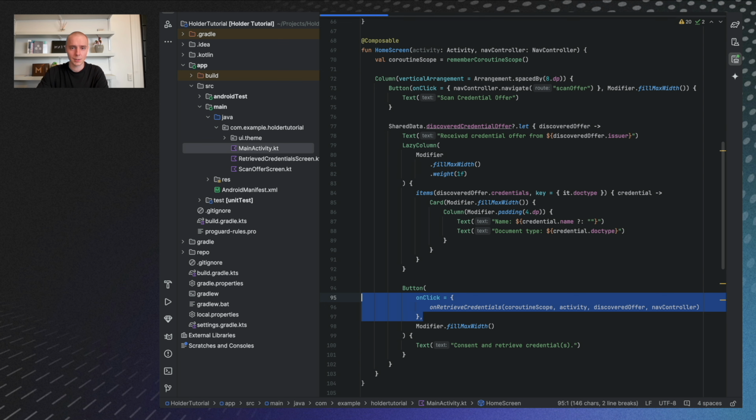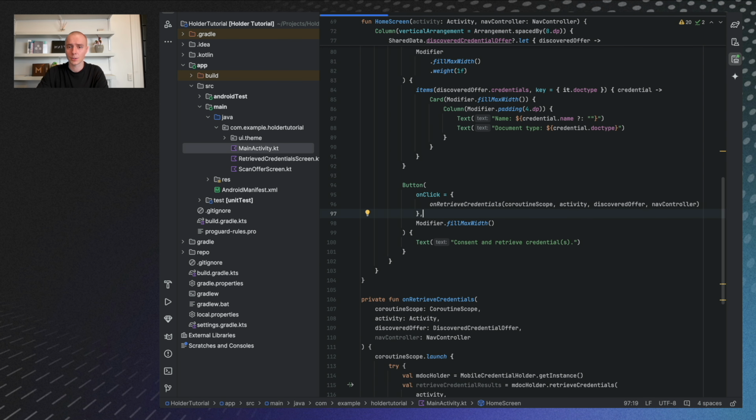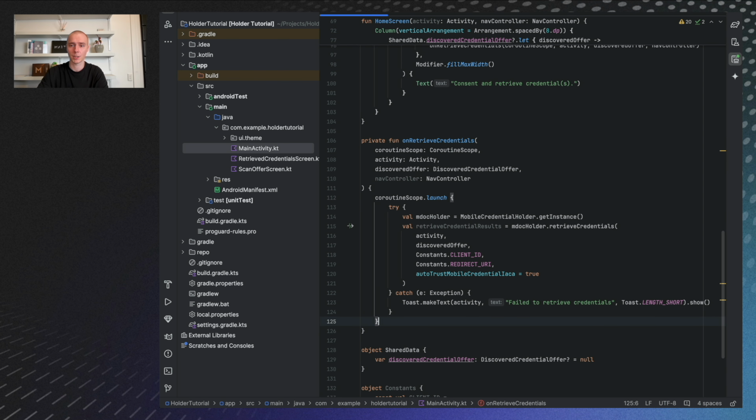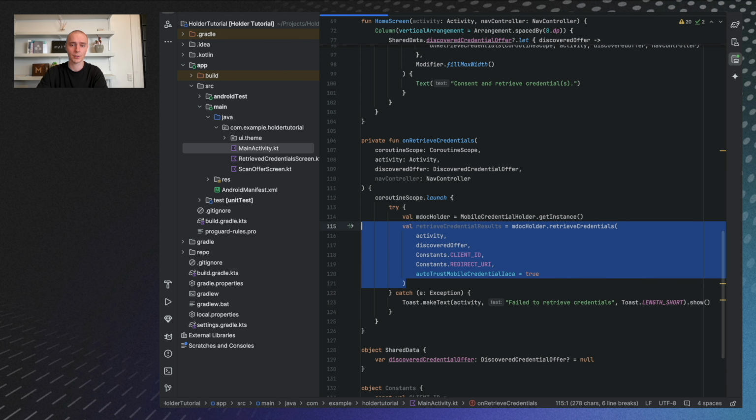Yep, looks good. The retrieve credential result function returns us a list of retrieve credential result objects. It's a list because more than one document can be offered at the same time, so with this function you can receive many documents in just one call. In our case, we're going to receive just one document, but please keep it in mind though.